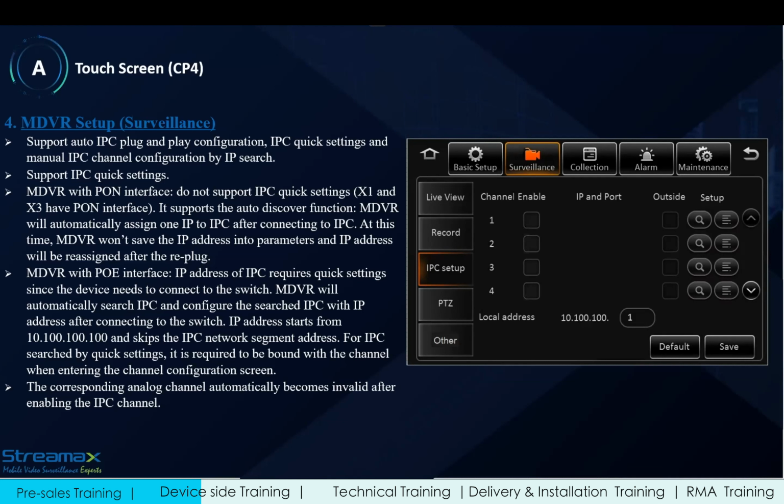We have here one challenge. If we connect the same channel, for example, if we have an AHD camera and IPC camera, and we connect the AHD camera to channel 1, we cannot search the IP for the same channel 1. We need to select another channel.